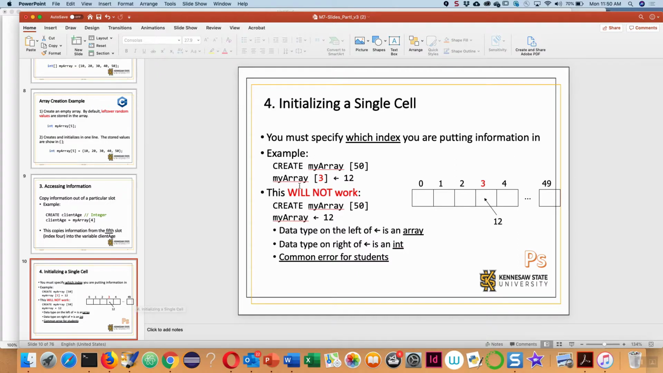So here, if we say my array at index 3 and we put 12 over here, that means we assign the value of my array[3] as 12. This is index 0, then 1, 2, and the third index, which is the fourth element, will be 12.